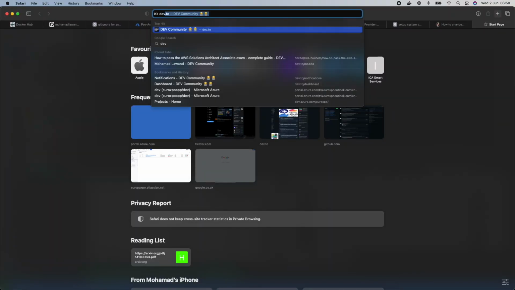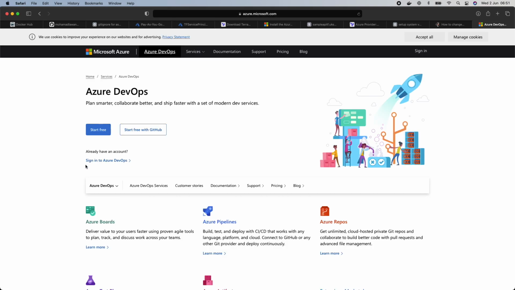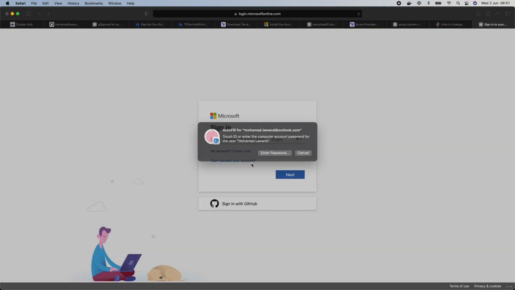It's going to be dev.azure.com, and you can sign in here, or you can create your free account if you don't have one. Let's sign in.